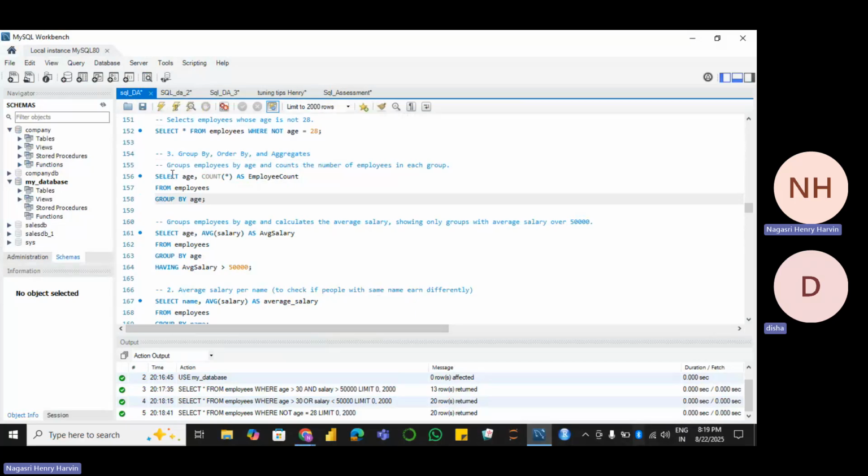So I print the age, then the count of employees. For example, for age 28, how many employees have the same age of 28? For age 30, how many employees have the same age of 30? Like that we have to find out.